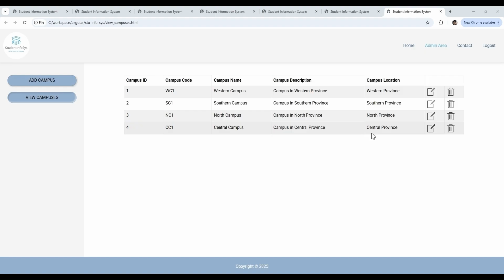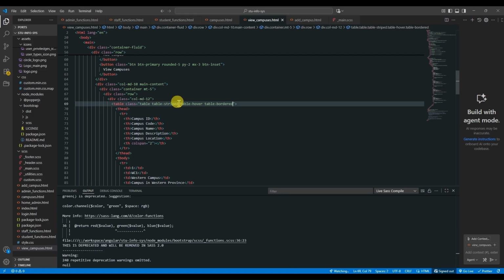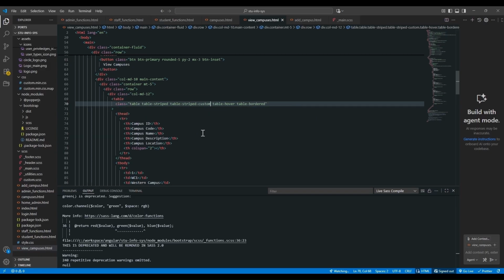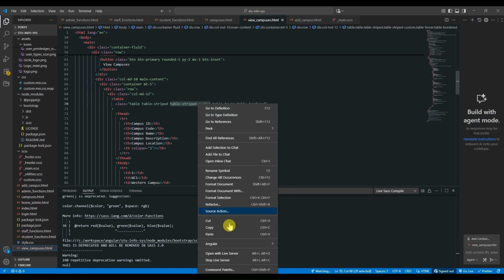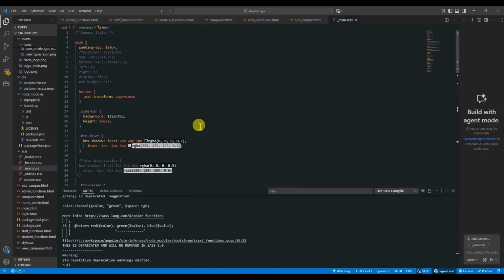So to do that, I'm going to apply a custom class. In addition to this table-striped, I'm going to create another class here, table-striped-custom. And next I will target that class in my main.scss.